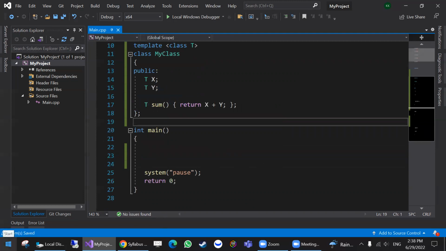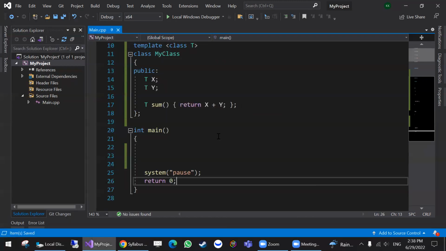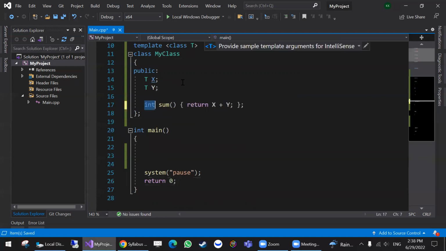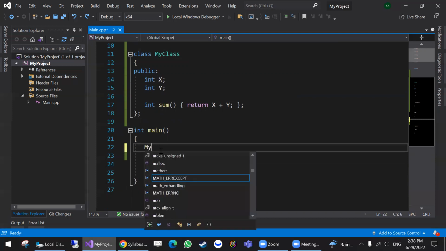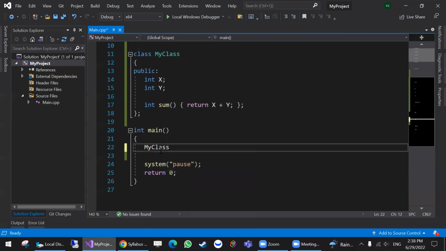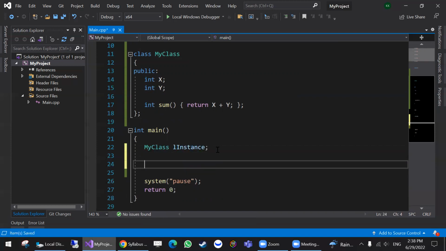Now template classes have a different initialization, meaning, without it being a template, how do I create an instance? I create an instance by saying my class L instance. This is how I create an instance for normal classes.